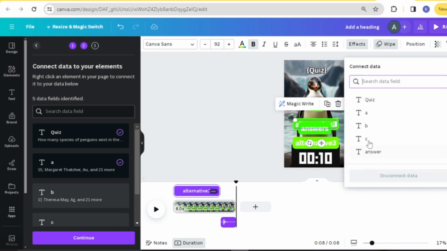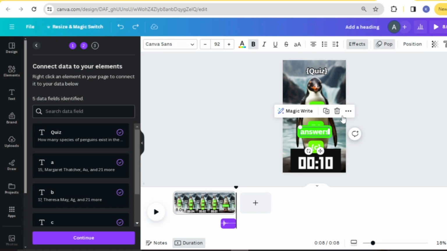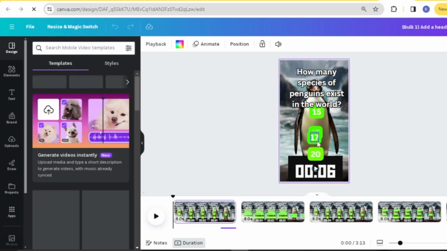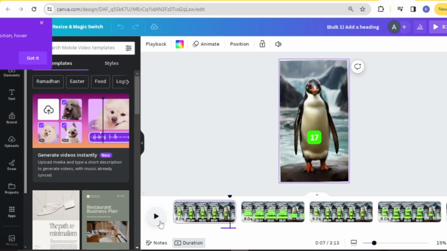Here you have to select them as you named them. For example, I select one here as I named them. After connecting all of them, click on continue and click generate. It takes a few seconds to complete the process. And as you can see, this process is completed in a few seconds. And here you have to do a little editing, and as you can see how it looks like.